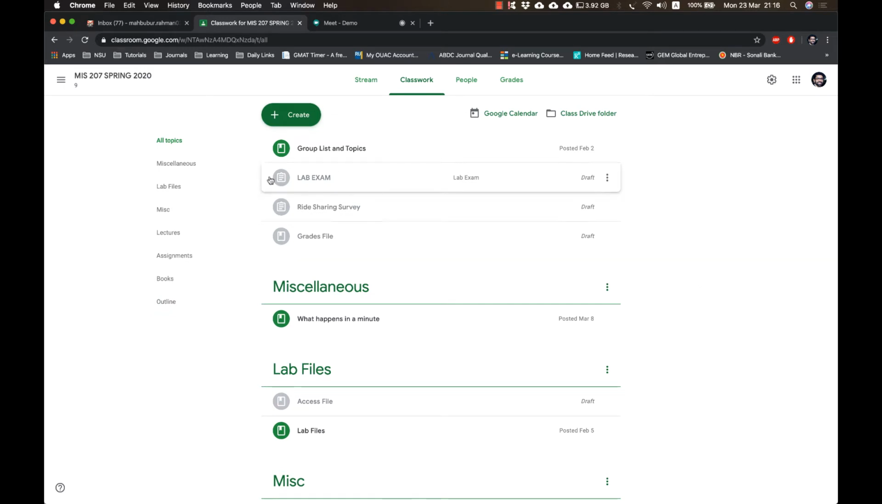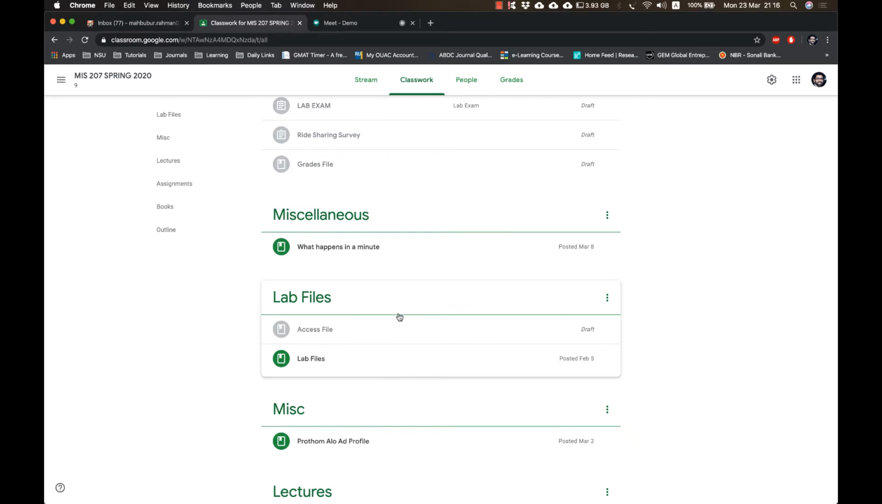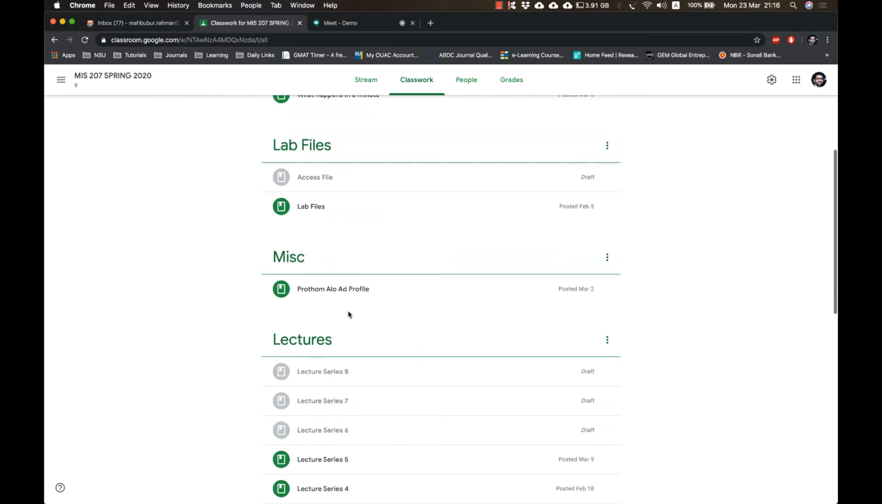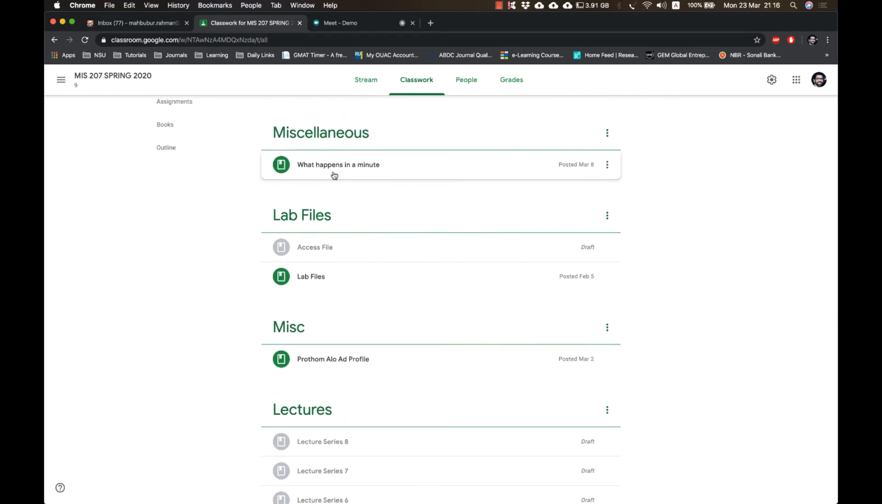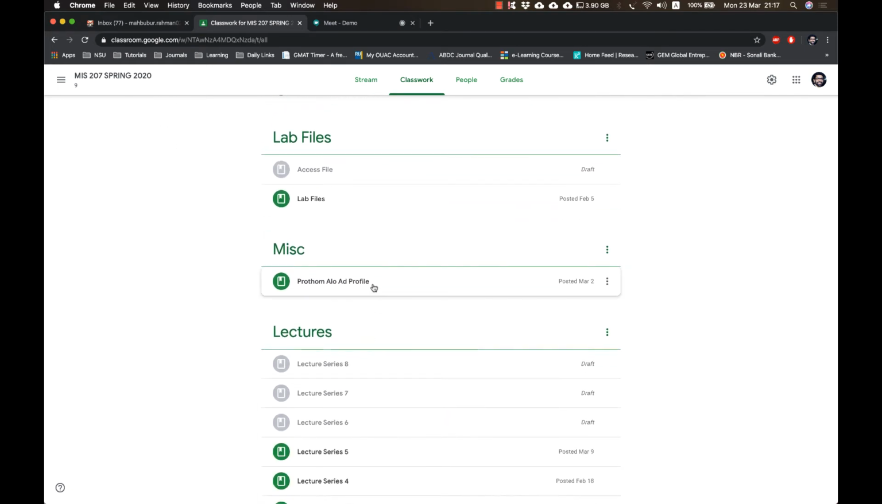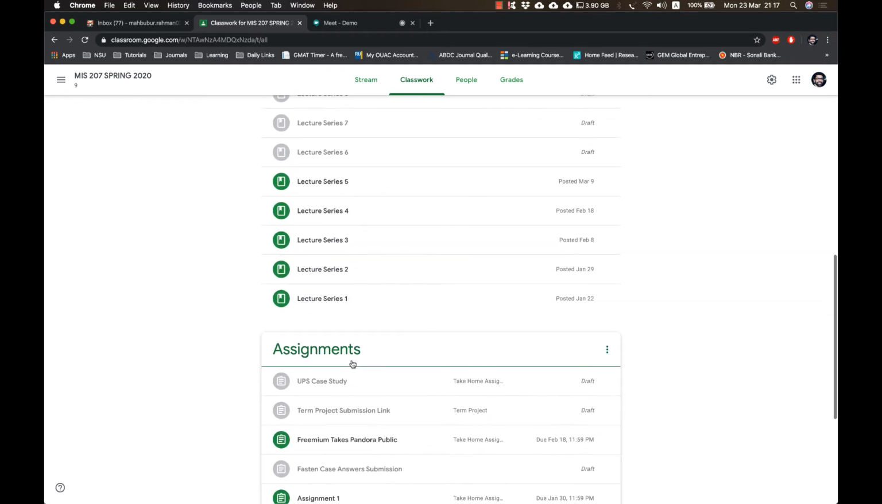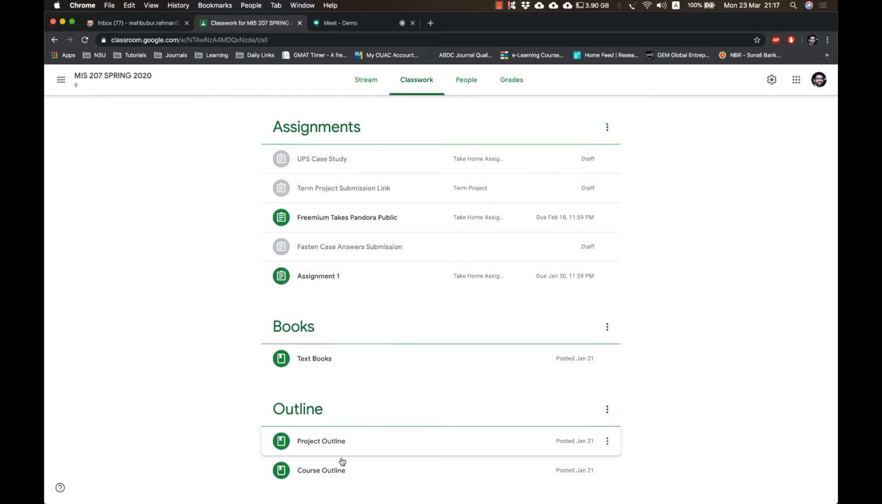So here you can create different topics, like what are the contents that you're sharing with your students. You basically can categorize it. This list does not have any topic associated with it. This is just a generic one. I have some miscellaneous ones. I have certain lab files, some other miscellaneous. I should have put it under here, but unfortunately I created another one. All my lectures, assignments, books, project outline, course outline, and all that.